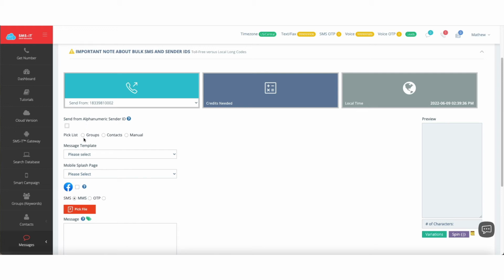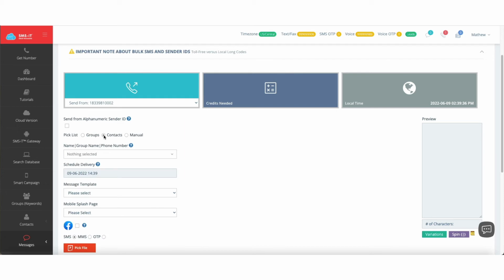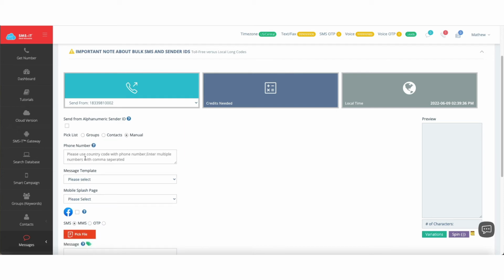All right. Now down here, you're going to choose, am I sending it to a group? Am I sending it to a particular contact? Or am I going to manually type a phone number in here to send to? You can do all three. So if I wanted to send one to my business phone, for example, I could go and send a single message specifically just to that phone number.